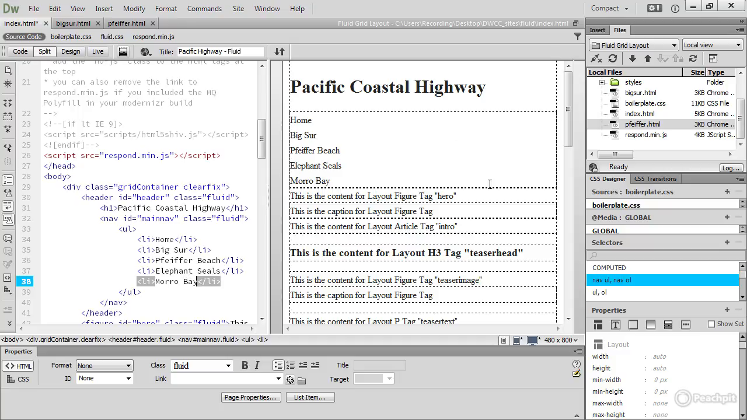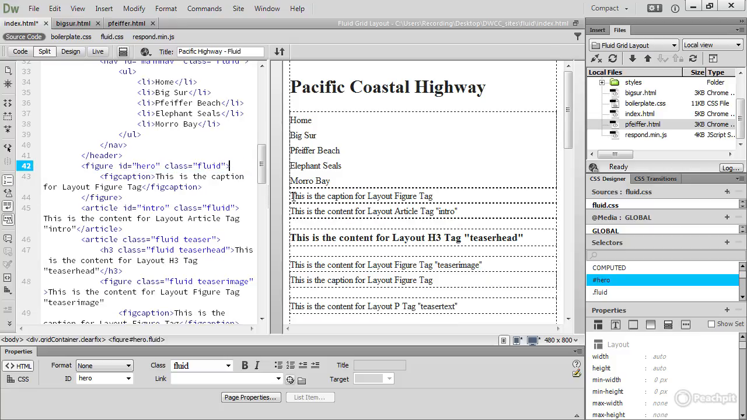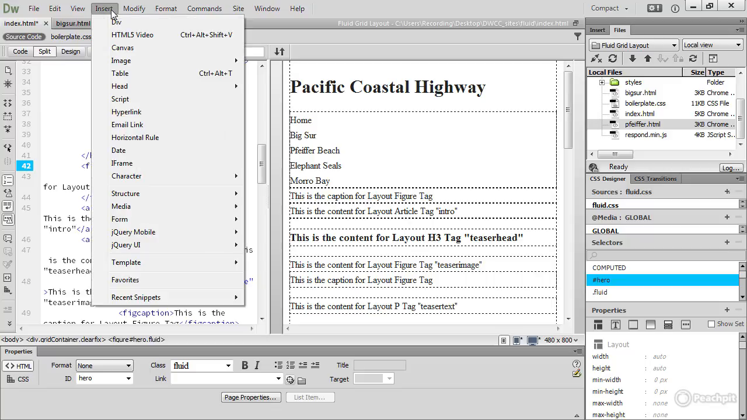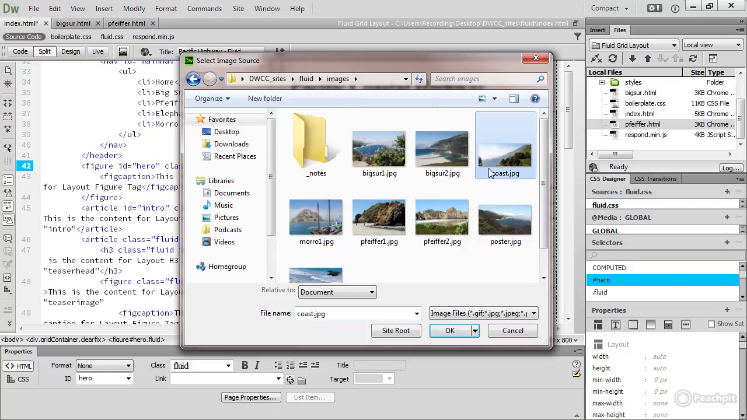Next I'm going to add the hero image in here. So I'll select that placeholder text and delete it. Then go to Insert Image, and in the Images folder it's coast.jpg that I want, and click OK to insert it.